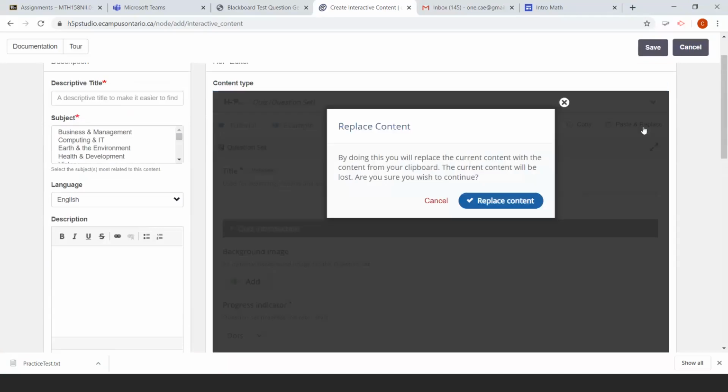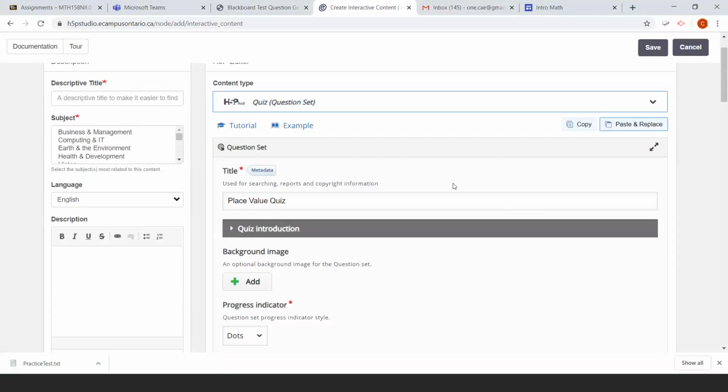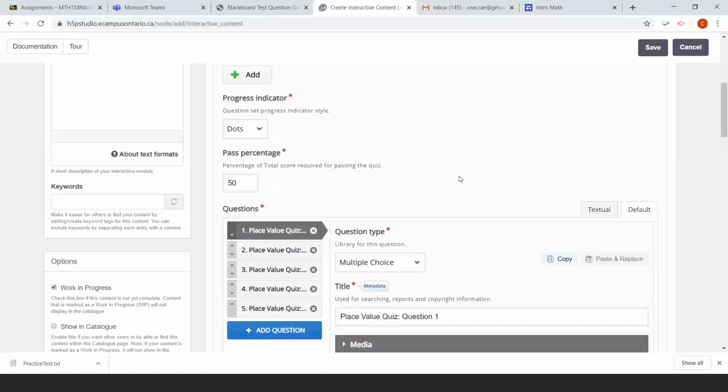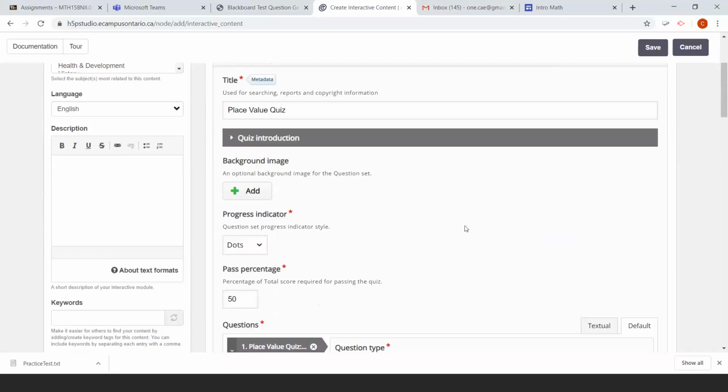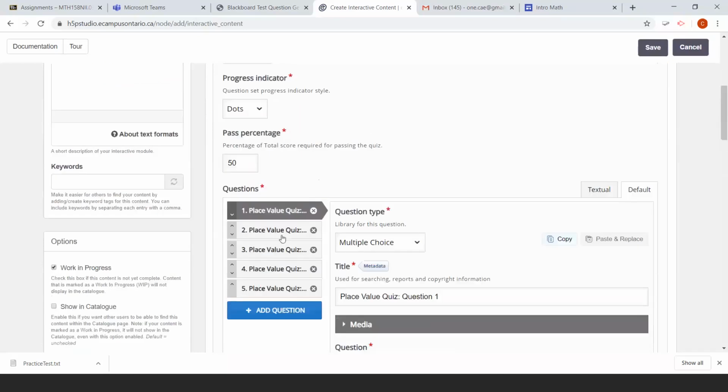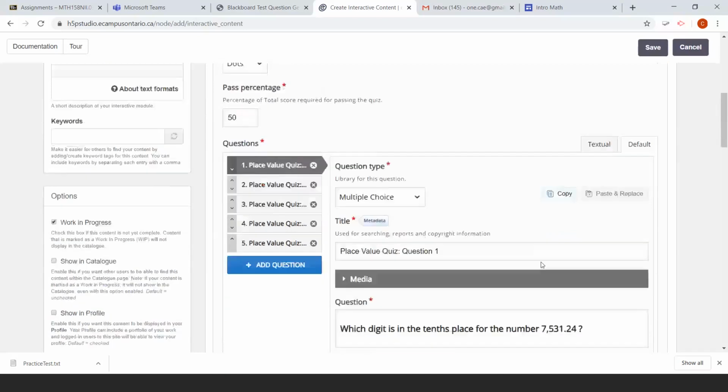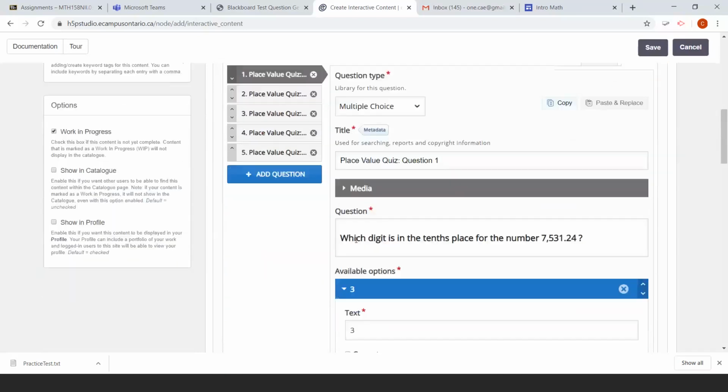So I click on this and say, do you want to replace what you've got with that copy? So I say, sure. And now I'm not starting from scratch. Okay. I'm coming up here and it's got all my questions that I had for place value, all my images that I added, everything else. And I can just then go and change this question type in here. I can go and edit the question and change it to represent what's there.